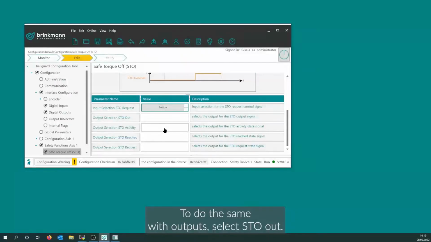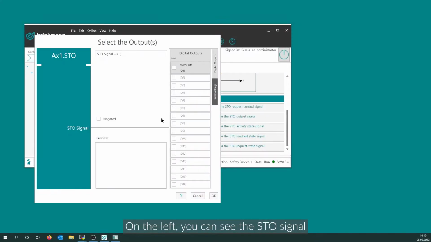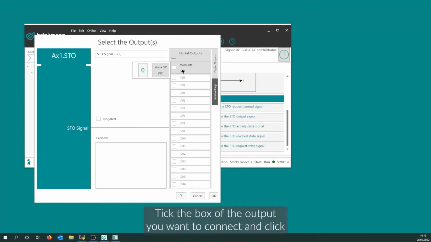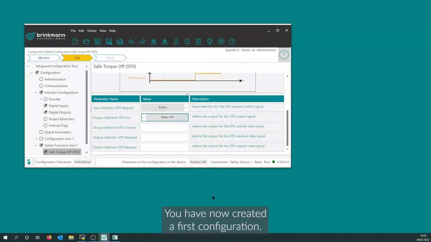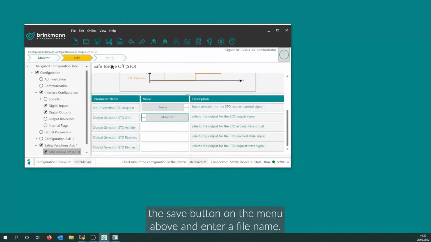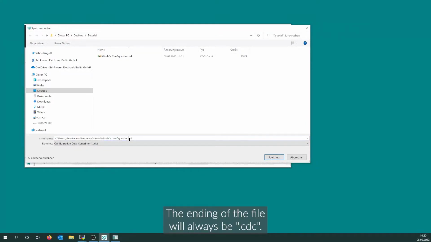To do the same with outputs, select STO Out. On the left you can see the STO signal, and on the right any digital output you can select to connect with. Tick the box of the output you want to connect and click OK for it to couple. You have now created a first configuration. To save this first configuration, select the Save button on the menu above and enter a file name. The ending of the file will always be .cdc.